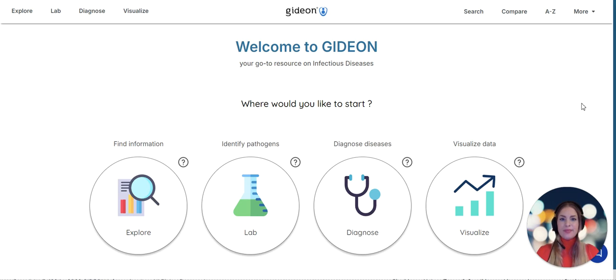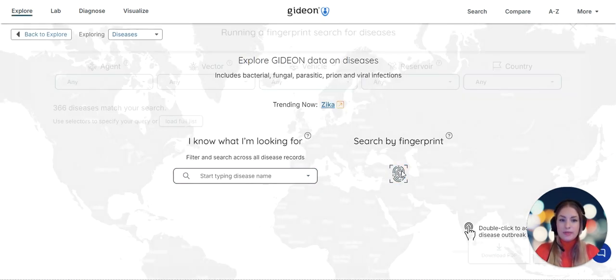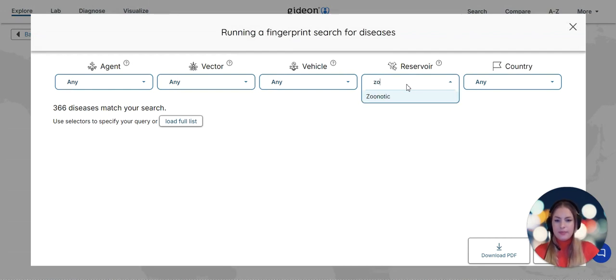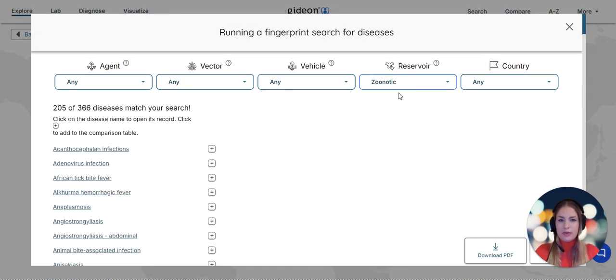What Gideon stands for is Global Infectious Diseases and Epidemiology Online Network. We track every infectious disease in every country every single day, and out of those diseases that we track, quite a few of them are zoonotic. Let's see just how many. Here I'm using a fingerprint search to find all the zoonotic diseases in Gideon, of which there are 205.